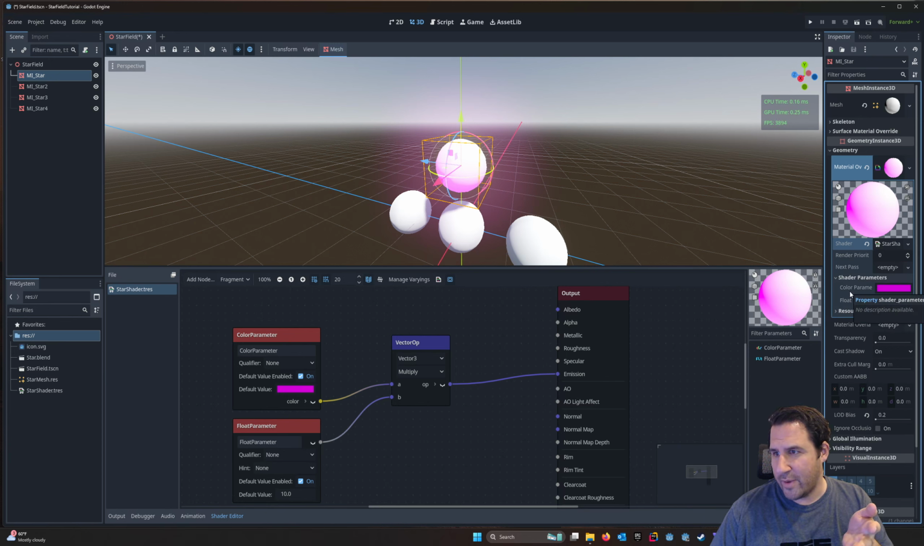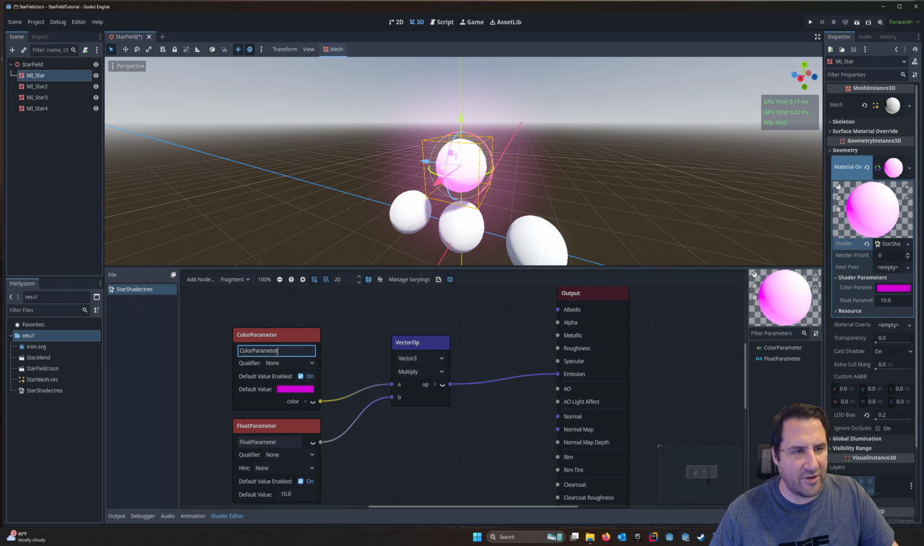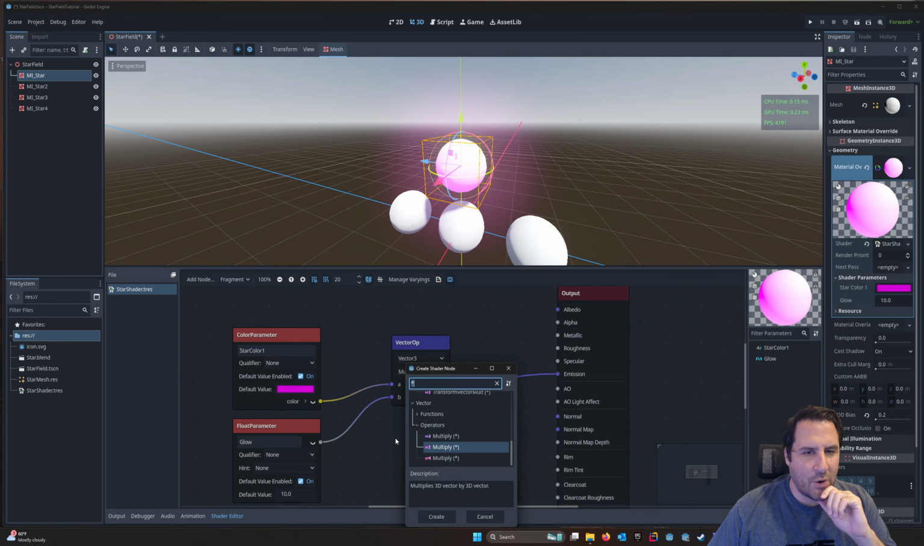Now, of course, it's called color parameter, float parameter, which is not great, so let's call it star color 1, because we're going to try and make this have two colors and fade based on distance. We hit enter, and you can see it already changed this value here and over here in the inspector. And we are going to call this one glow. Hit enter, and that will update everything, and now we have our parameters renamed.